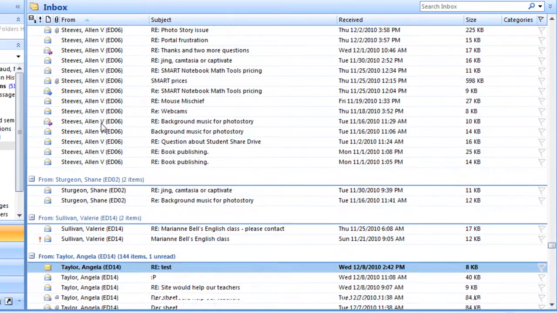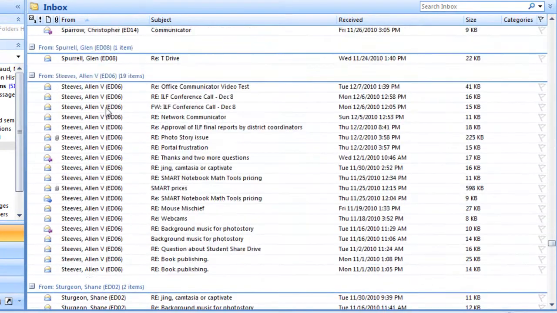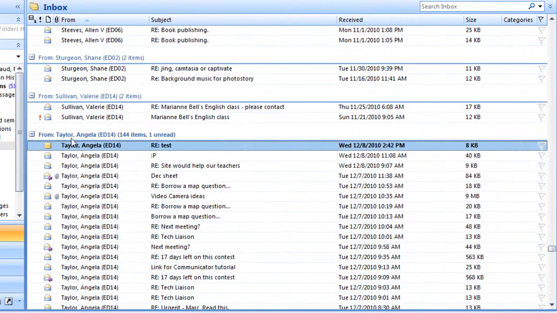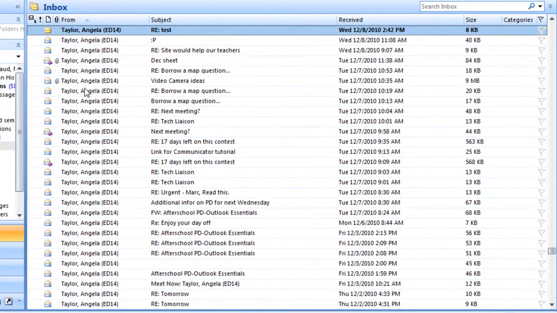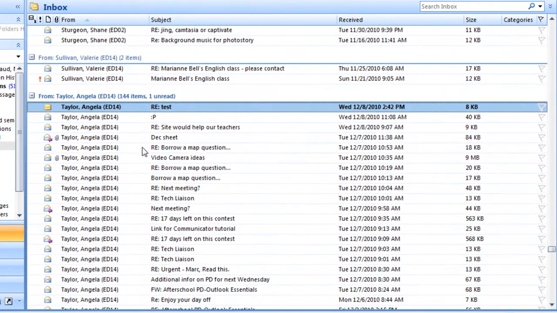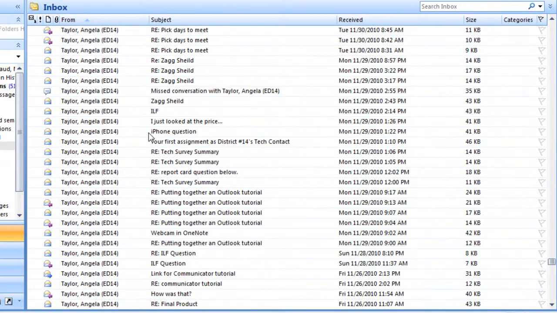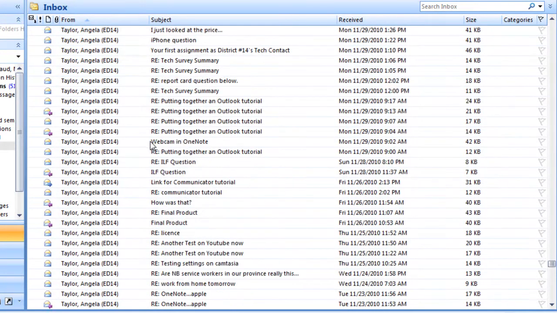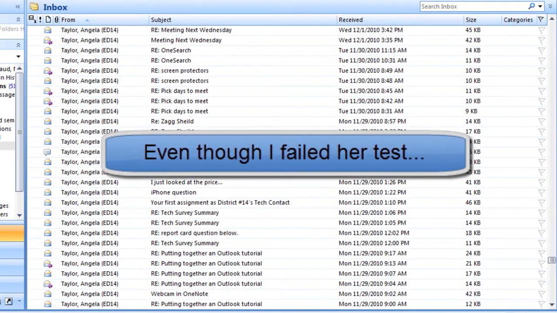What that does is put all the Angela Taylor emails together. Actually, what it does is put them alphabetically. But in this case, if I select Angela, it'll take me to that part of my drop-down menu. It'll take me directly to the Angelas, and it puts them all together. So if I'm looking for an Angela Taylor specific email, I can quickly find it. As you can tell, Angela must be a friend of mine because I have very many from her.